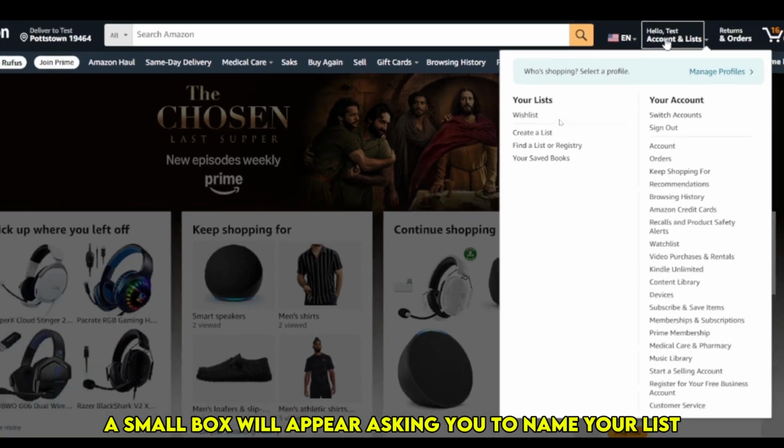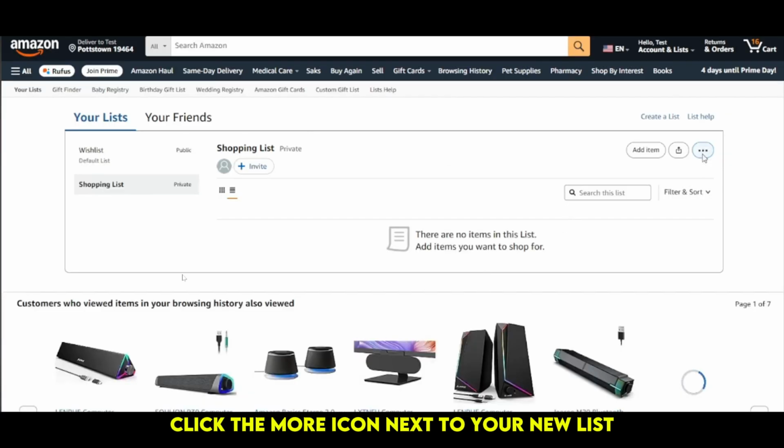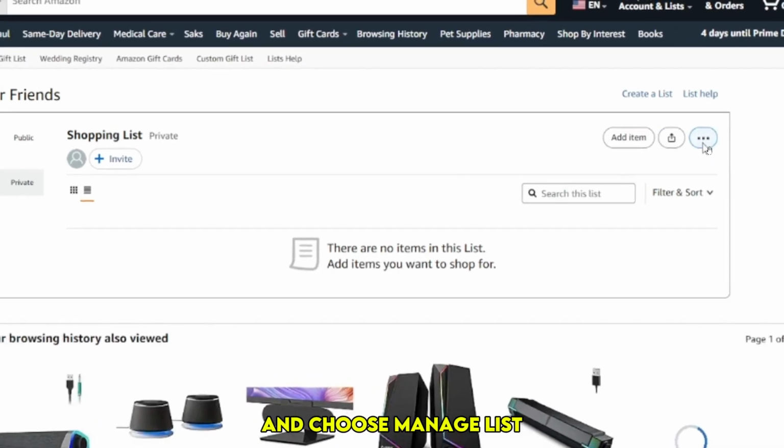A small box will appear asking you to name your list. Type a name that fits your purpose, then click Create. Now, click the More icon next to your new list and choose Manage List.